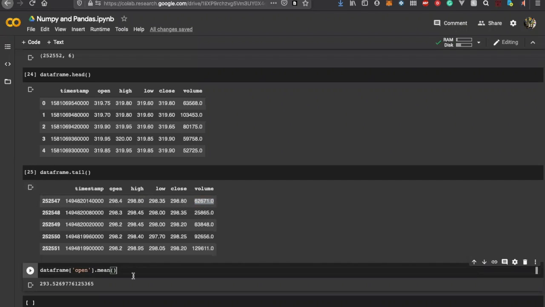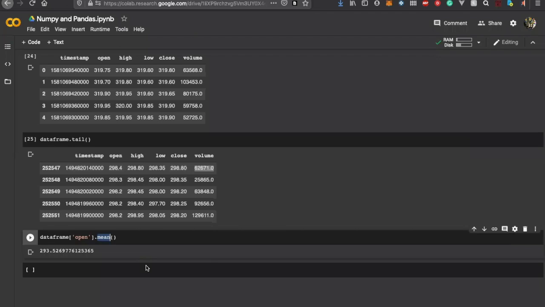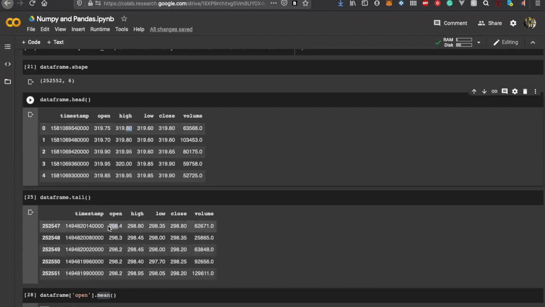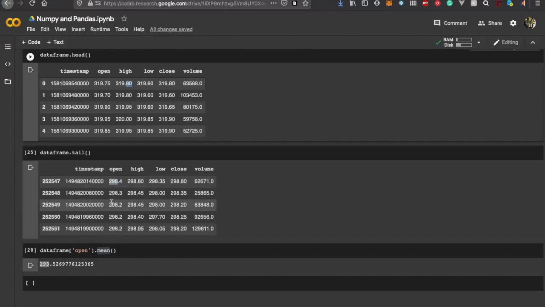Now we'll see the mean of that. You can see the mean of this. With this, you can check the mean, meaning the average value of all those stocks, is 2293, and the open value is higher than that. So you can see the stock prices and get the idea whether the stock prices fell or rose.